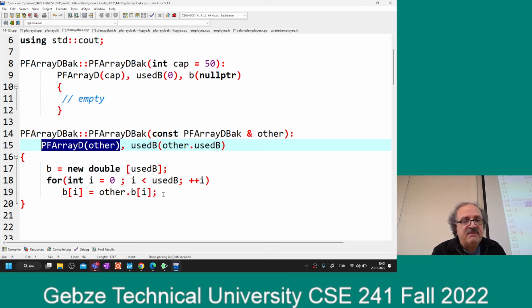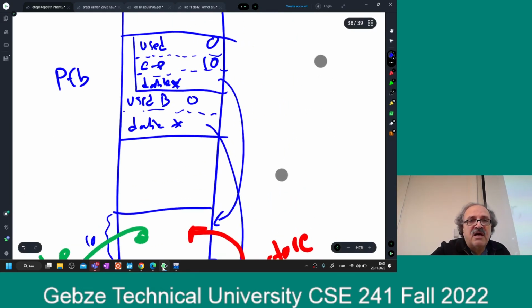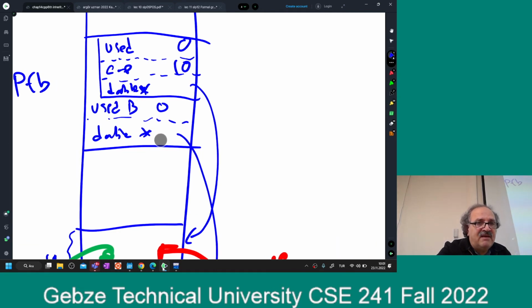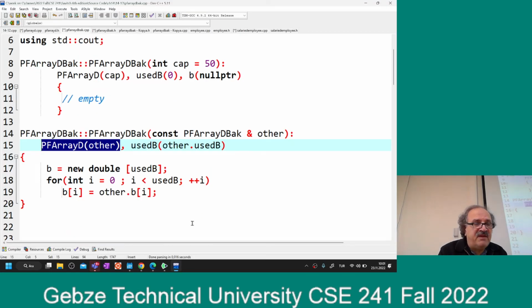I have to do some other stuff, like who is going to make this copy? Who is going to copy the other object's backup values to my object? Of course I'm going to do it because nobody knows about that. That's what line 15 does, and lines 17, 18, 19. Okay? Any other questions?